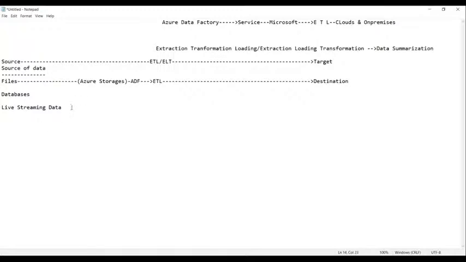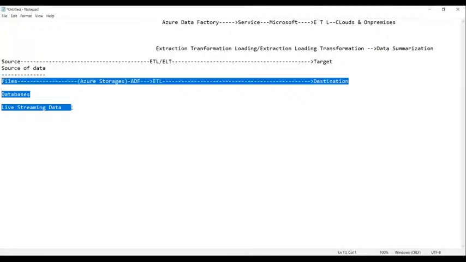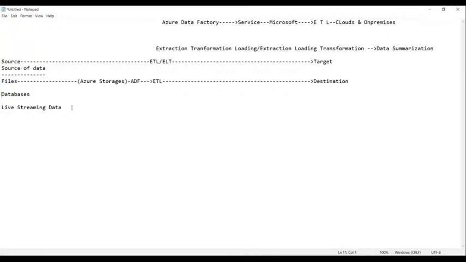when it comes to this data, how many types of data can we have? Generally we have three types of data. The first one is called structured data.